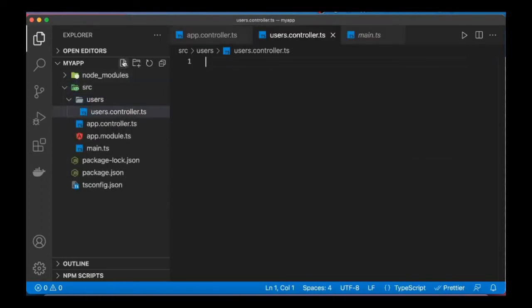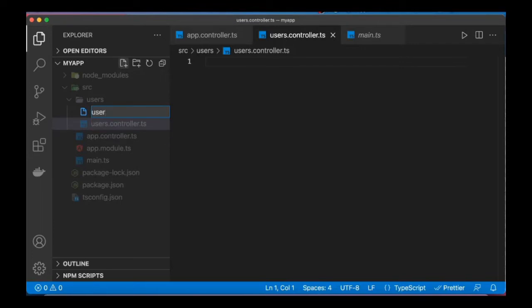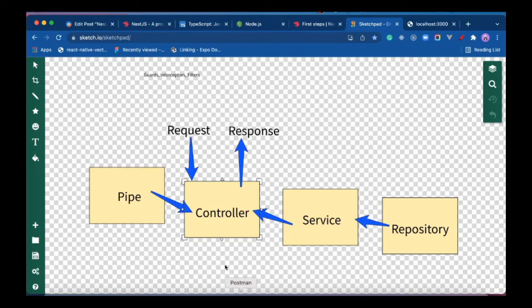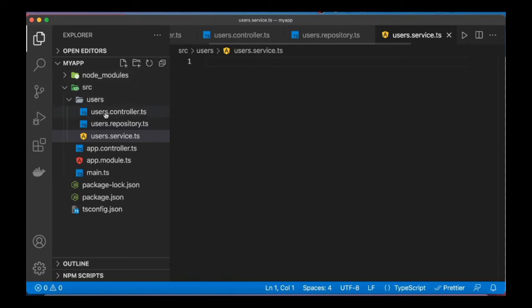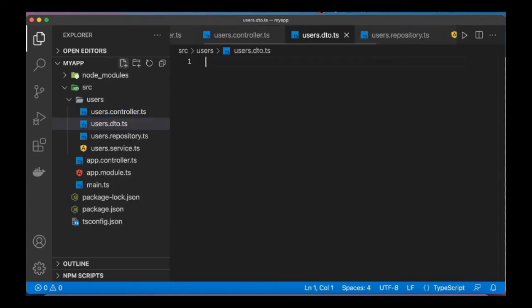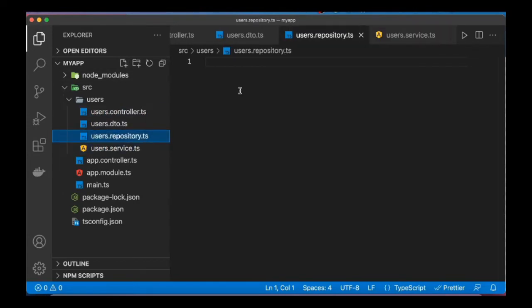For example, let's have users.controller.ts, and for the repository, users.repository.ts, and for the service class, users.service.ts. One last file there, the pipe, this is usually called DTO. DTO stands for Data Transfer Object. We are going to make use of it here for validation. So we are going to add another file. Let's call that users.dto.ts.